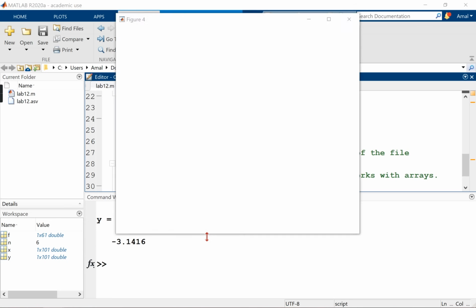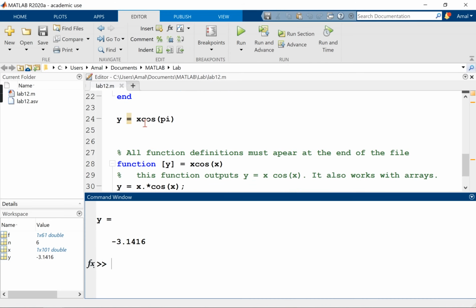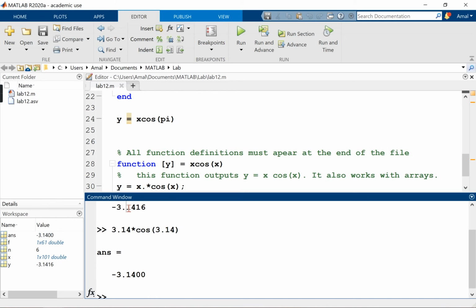The output will be displayed in the command window. So this is x times cosine of x for the case where x is equal to pi. For example, 3.14 times cosine of 3.14 will give me a value very close to this. Remember, pi is not exactly 3.14, but here I rounded it.